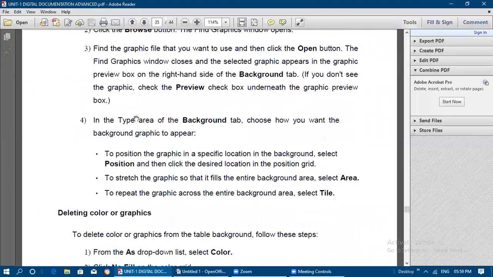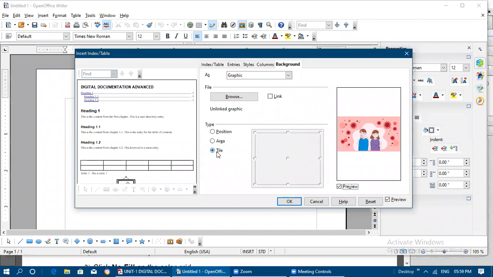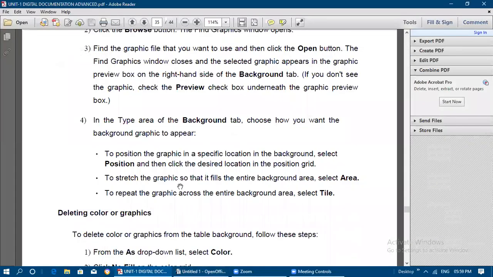Okay, in the type area of the background tab, we have three options: position, area, and tile. To position the graphic in a specific location in the background, select position and then click the desired location in the position grid.